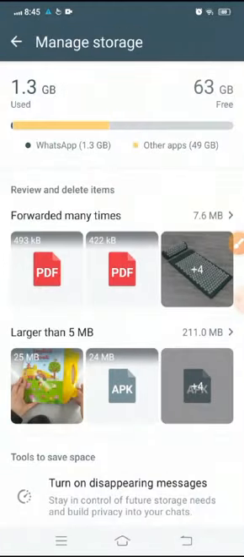So in this way you can manage your WhatsApp storage and delete your WhatsApp storage.